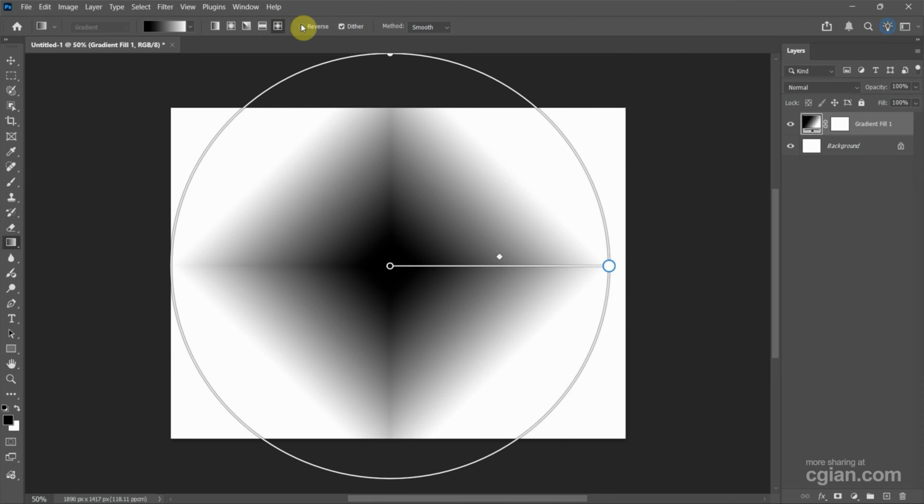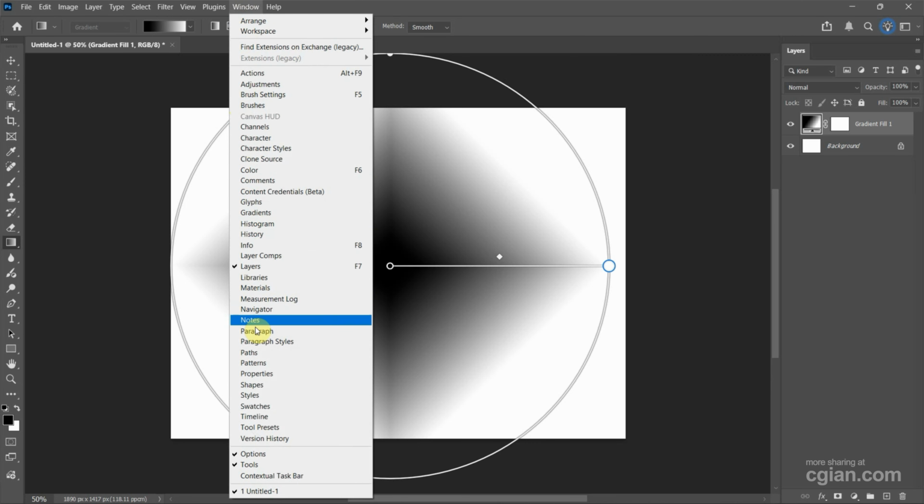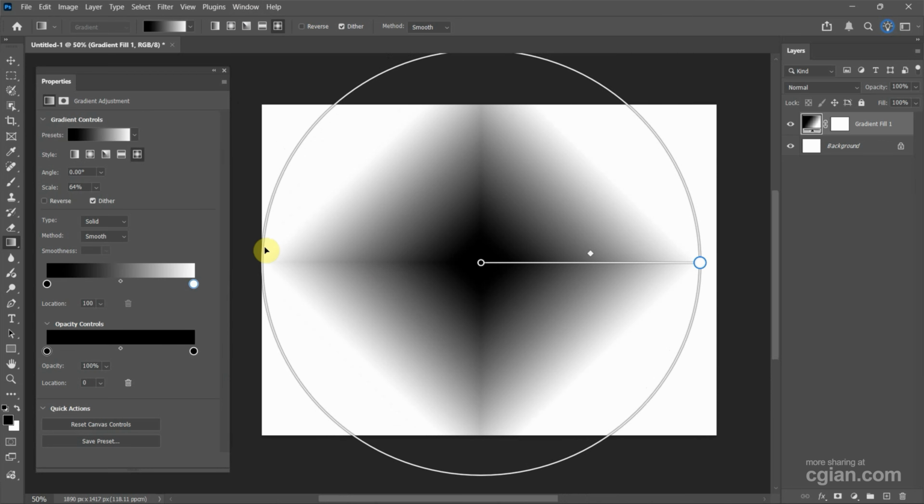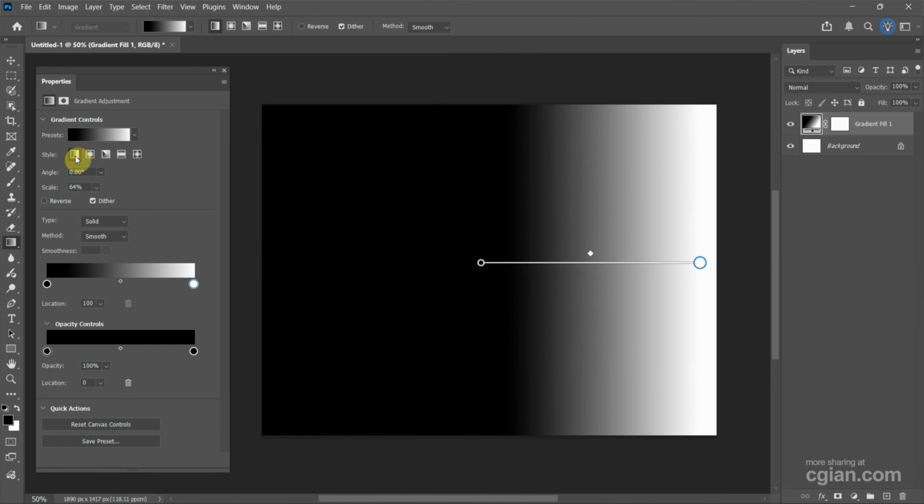Actually, we can find the same options in the Properties window. We can go to Window and show Properties here. And I put it here. So we found the same settings here. I change back to linear.